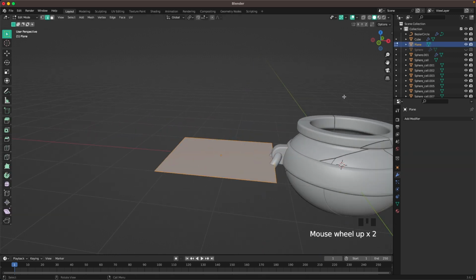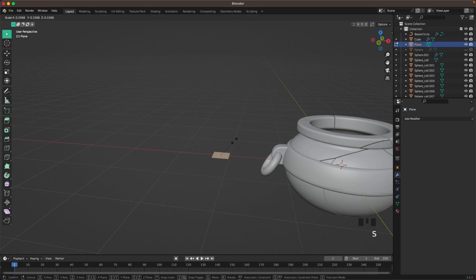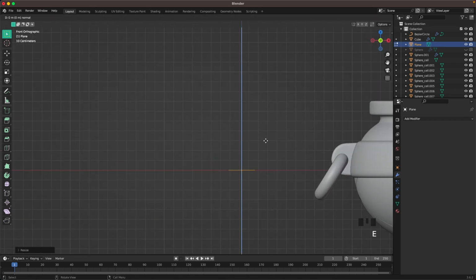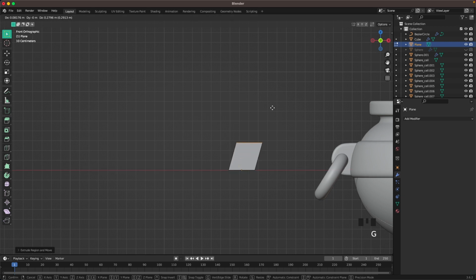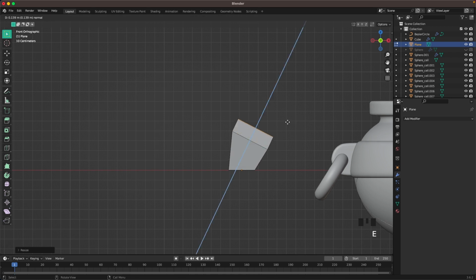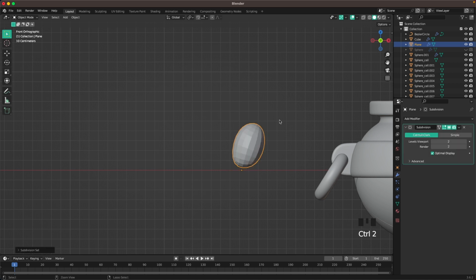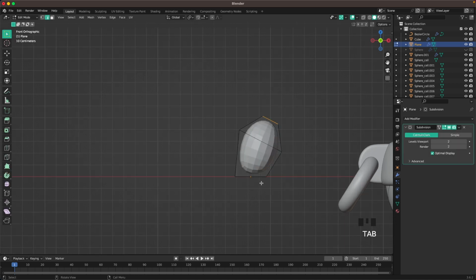Okay, press Shift A, add a plane, and we'll create the feet. Press Tab to go into edit mode, and then scale it down. Go into front view, and then we'll extrude it up, and then rotate it a tiny bit and scale it up. And then we'll extrude it some more, and we'll scale it down.